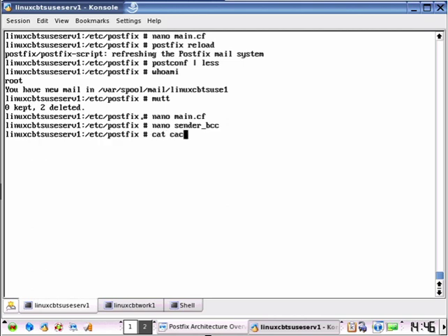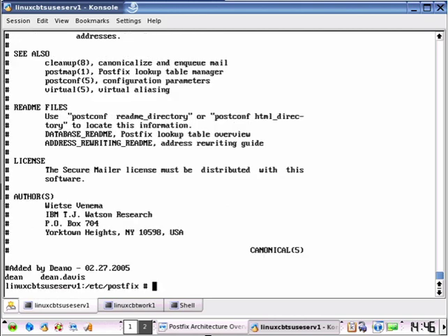Again, if we cat canonical, which we're currently not using, we have a similar syntax. Dean changes to Dean.Davis, but currently we're not using canonical maps, and in fact postconf will tell us.